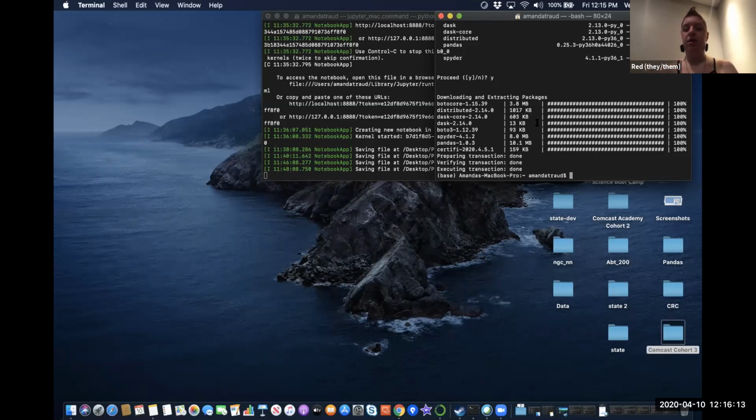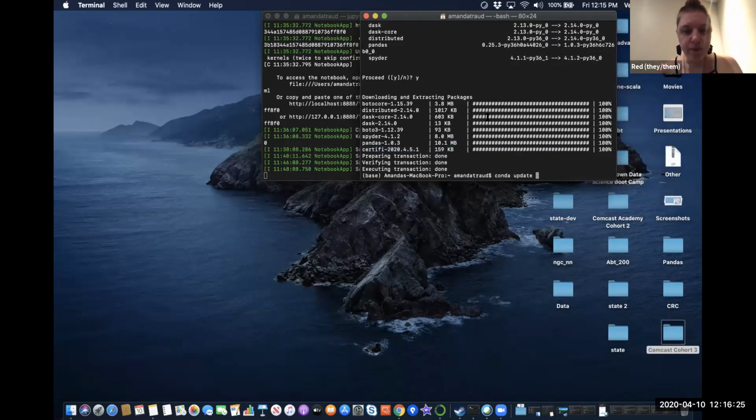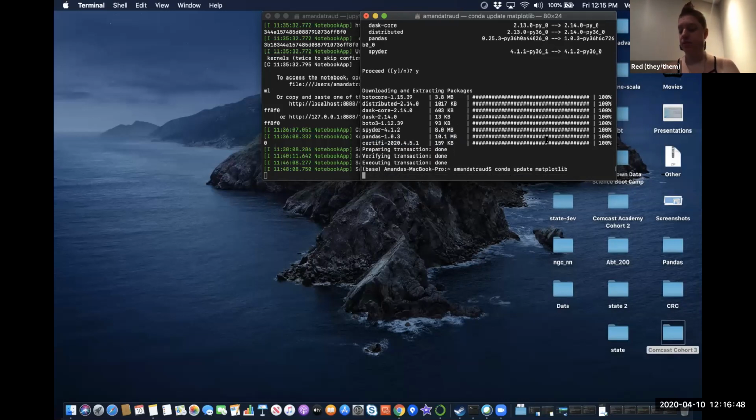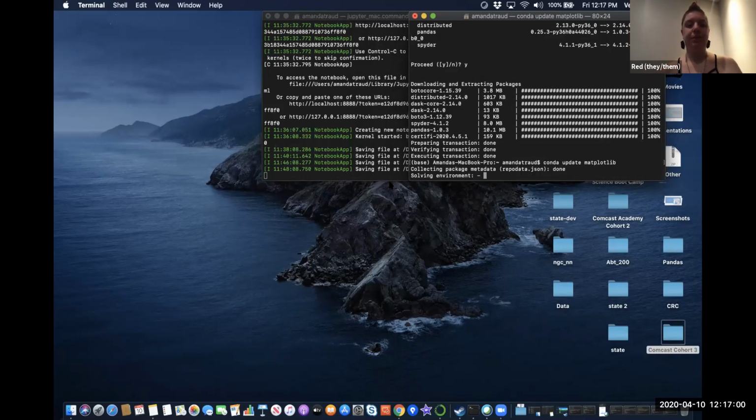Terminal just happens to be what I'm using. I'm going to update Matplotlib as well. On Windows, though, instead of terminal, you open up Anaconda prompt. So Matplotlib, Numpy, and Pandas are the 3 packages we're going to use. Update Matplotlib right quick. And then we will start using stuff.